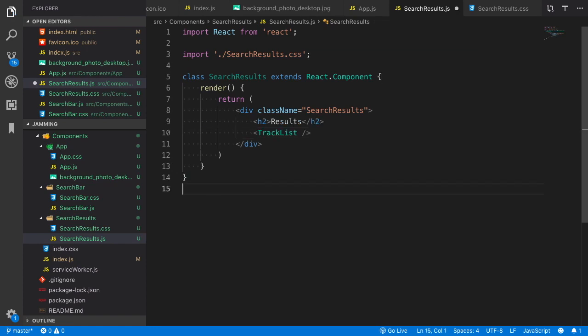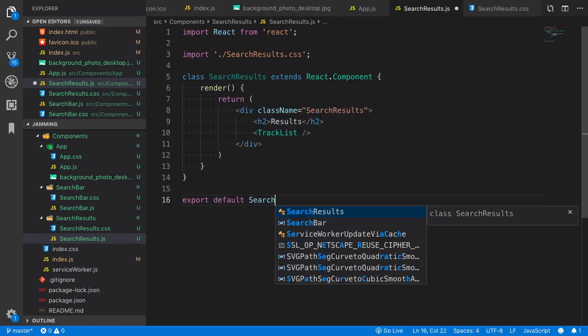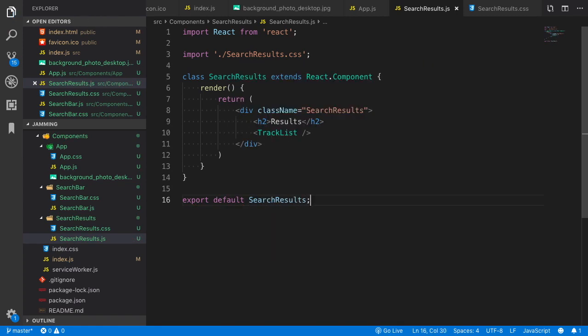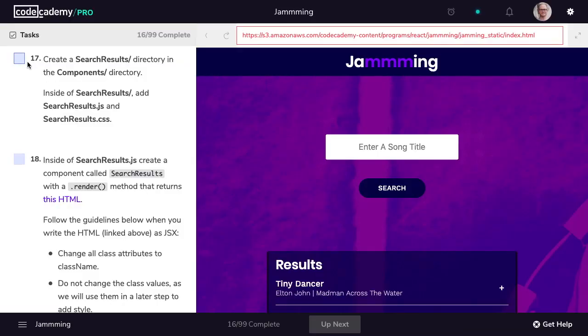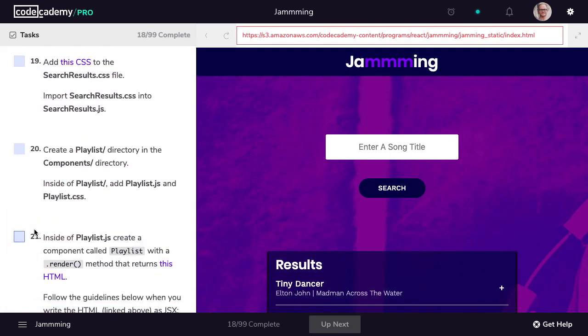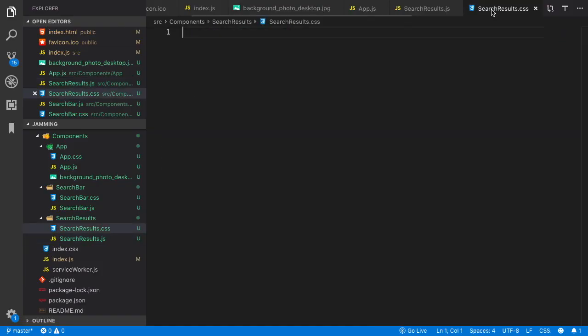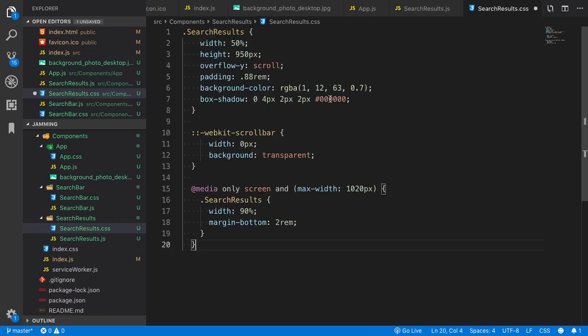And then the last step we want to make sure is we export default SearchResults. So we can mark step 17 as complete and also step 18. Now let's go ahead and move on to step 19, where we want to add CSS to the search results.css file. So go ahead and make sure that you've copied that code that's linked to, and then in search results.css, we'll just paste that code in.